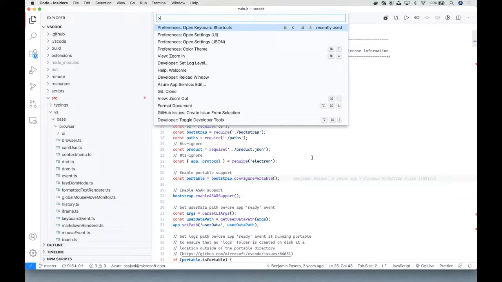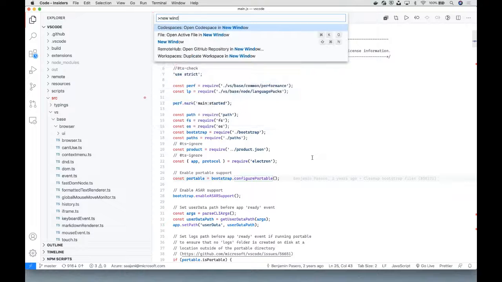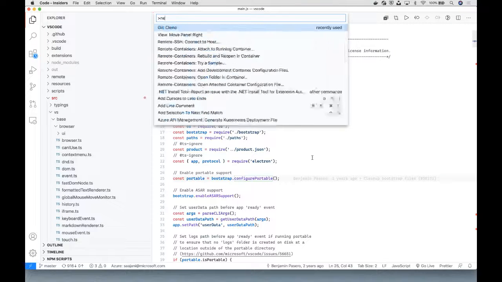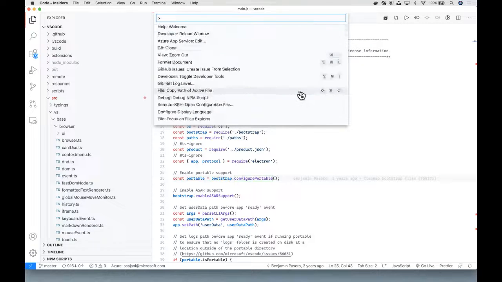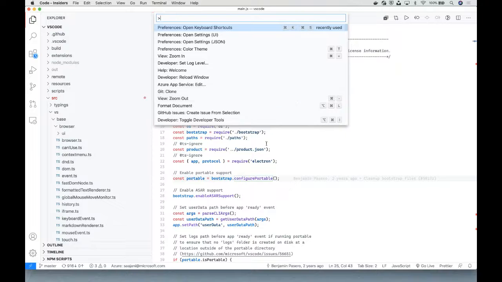Every action you can take in VS Code is mapped to a command. So anything you want to do, you can just search for it. For example, you can open a new window, anything you can do, even with extensions. Extensions are able to contribute commands to this list. So this is a great one if you just want to try something.